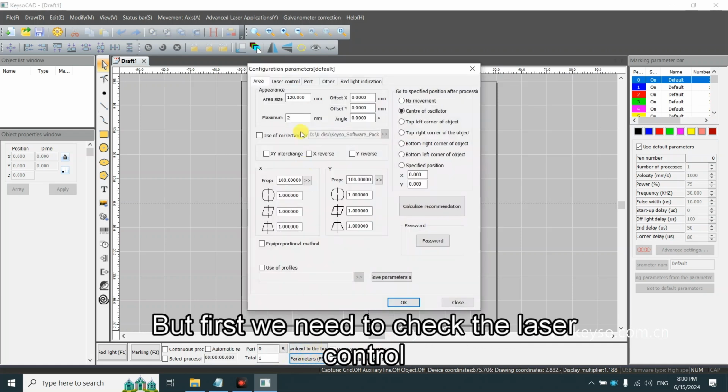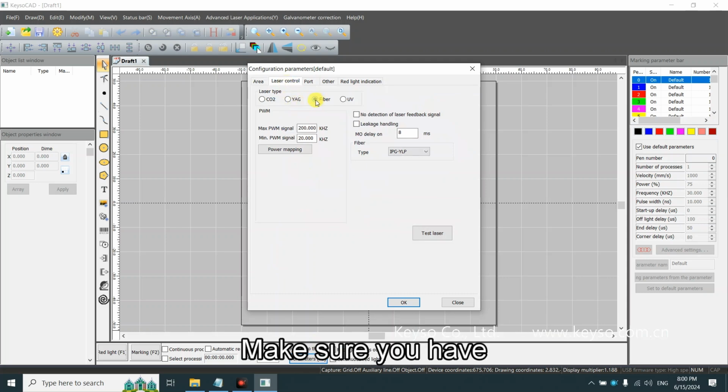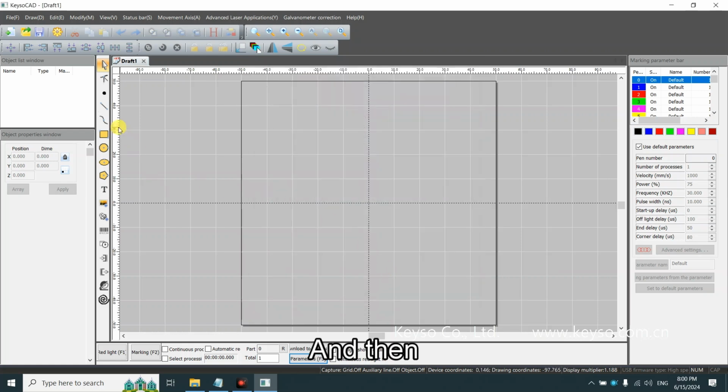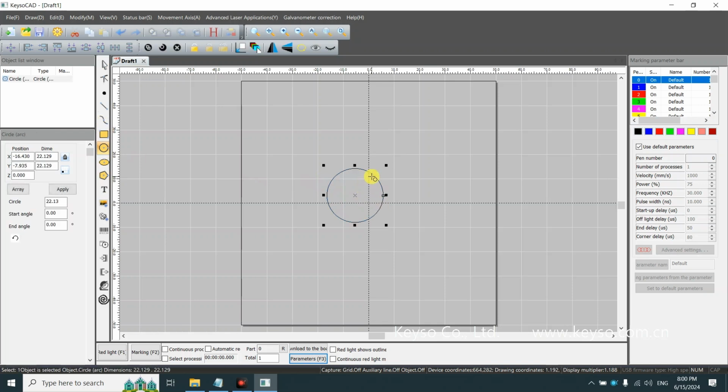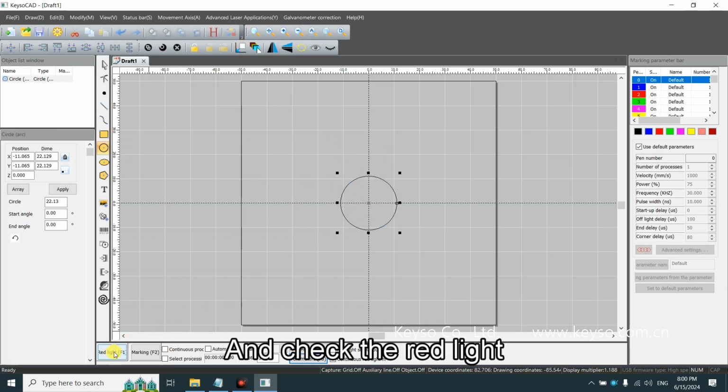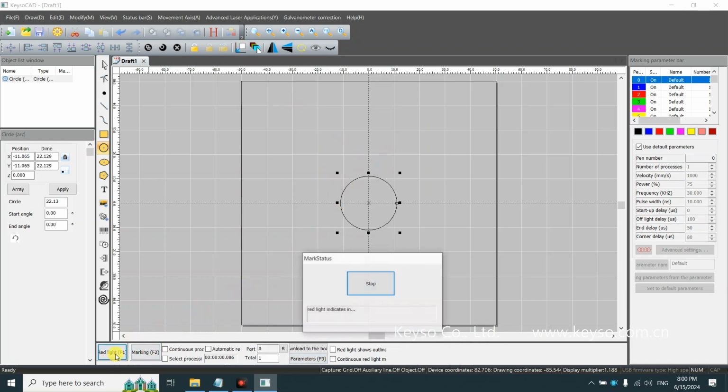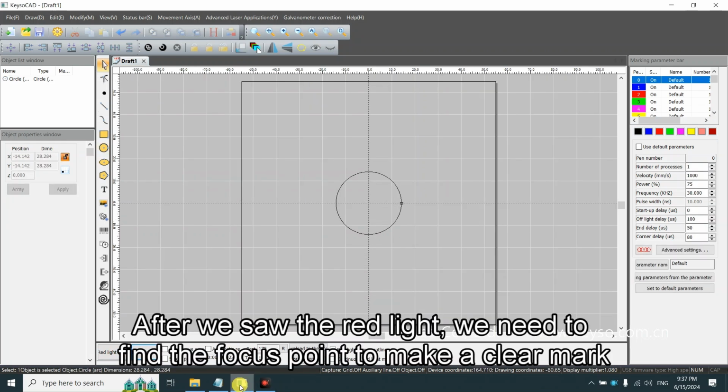But first, we need to check the laser control. Make sure you have checked the laser type correctly. And then draw anything here. And check the red light. And I can see the red light showing. After we see the red light, we need to find the focus point to make a clear mark.